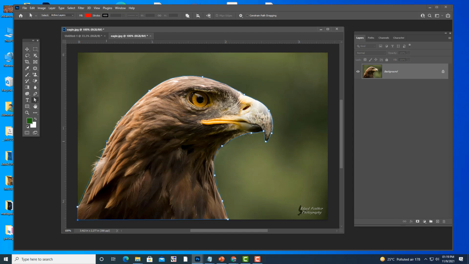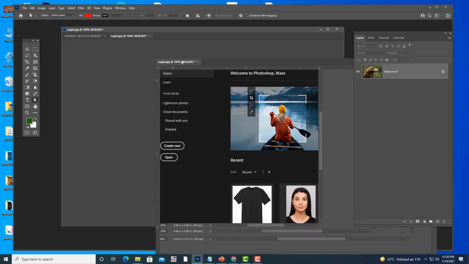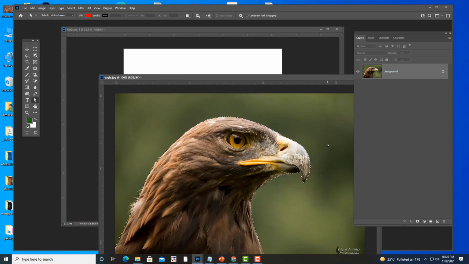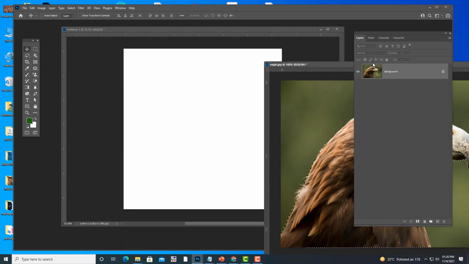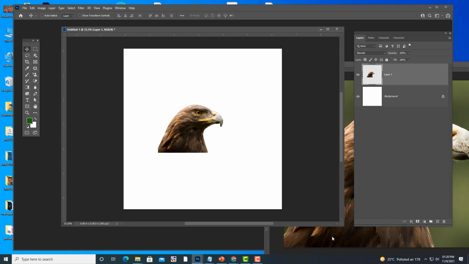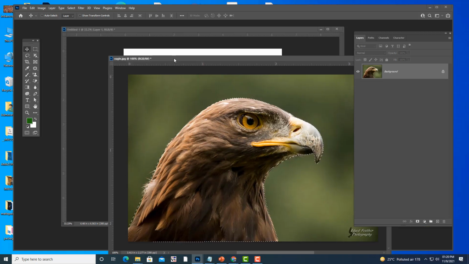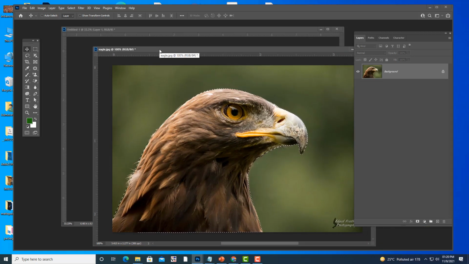Okay, so once we are done with the adjustments, what is the next thing we have to do? We have to turn this path into a selection. So how? Control Enter. Simply hit Control Enter. See, now the path is converted to a selection. Now we have to use the move tool. Simply use the move tool, and just like always we can move it to this document like this, and the rest is all the same.